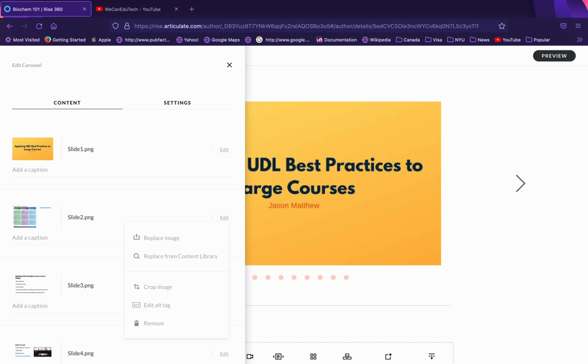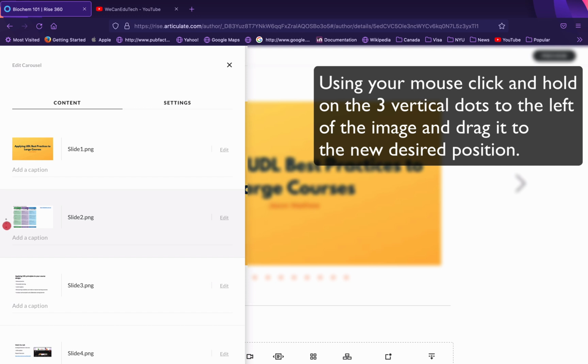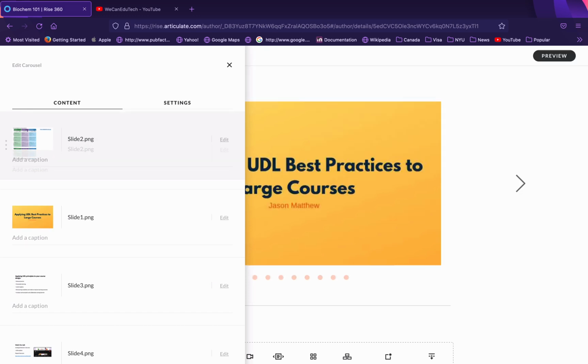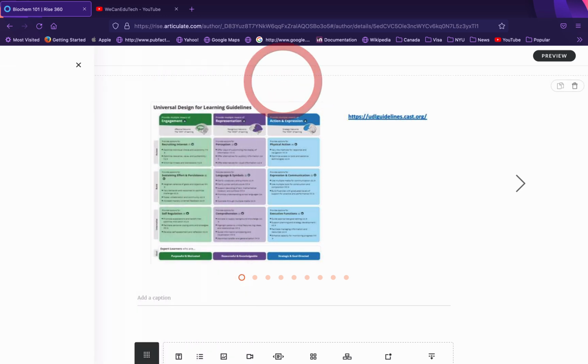Or sometimes you might just want to change the order of the slide. So what you do is you go to the left of the slide that you want to change the order from. Let's say I wanted to move slide 2 and make it the first slide that someone sees. I go to the left, I click on the 3 dots and I click and hold, and then I move it wherever I want. Just so that you can visually see what's happening, I'm going to hold it and move it to the front to be the first slide. Now if I click out and I look at the carousel, you see that this is the first slide.